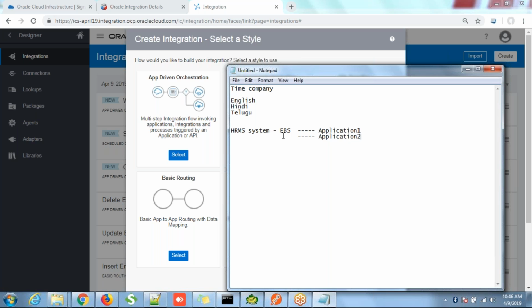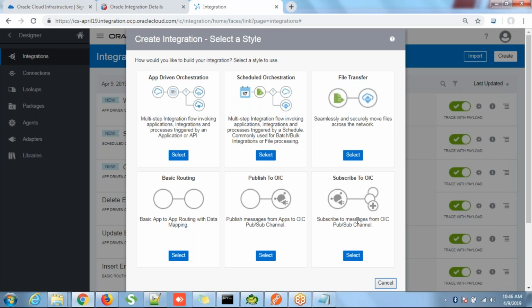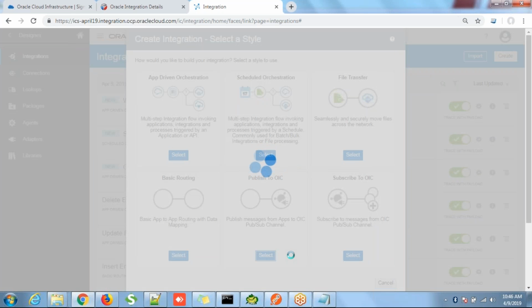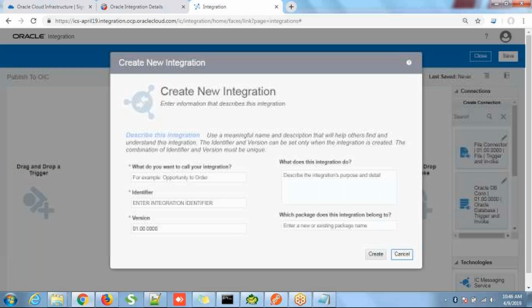So what will happen? This will become the publisher. It is going to publish the data, and these two applications are going to subscribe to this data. So we'll create the publish to OIC and subscribe to OIC. I will first create a publish to OIC. I will select this. So here in publish to OIC, I will give the name first.